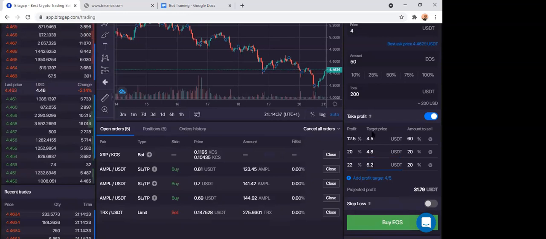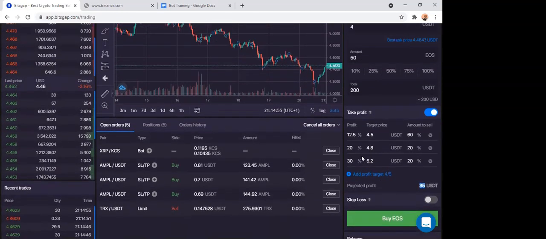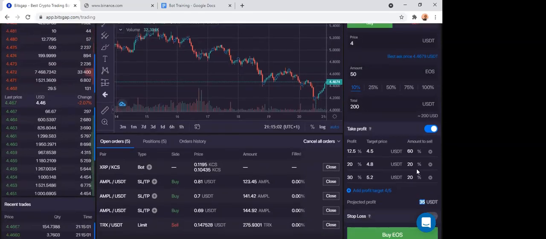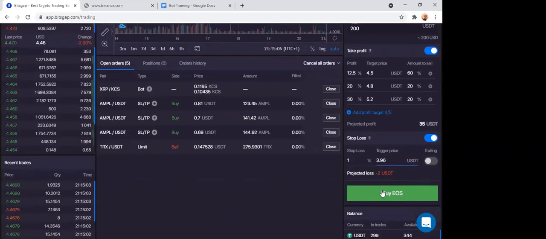So by the time the bot sells 60% at 4.5, another 20% at 4.8, and 20% at 5.2, this is going to be my cumulative estimated profit. And if I think that the market may go below the point where I bought, I will just come here and set the stop loss. Should this go to 3.5, please help me reduce my loss. So your potential gain is $35, and your potential loss is $26.